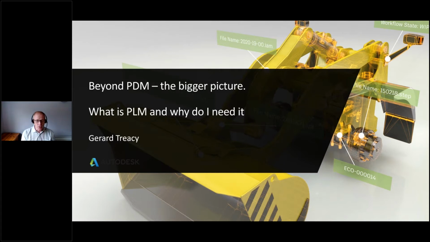So in the Autodesk world, the Vault PLM solution combines two products: the Vault Professional, which is the product data management side of it, and the Fusion Lifecycle, which is the lifecycle management side. So that gives you enterprise-wide collaboration and management throughout the entire lifecycle.